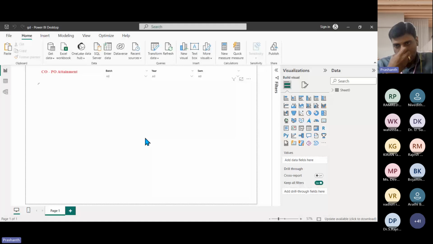Once I have got this kind of Excel sheet, we need to calculate the attainment. To do that, we have an application like this. This is the application for calculating attainment of CO-PO mapping, depending on the college requirements and all.